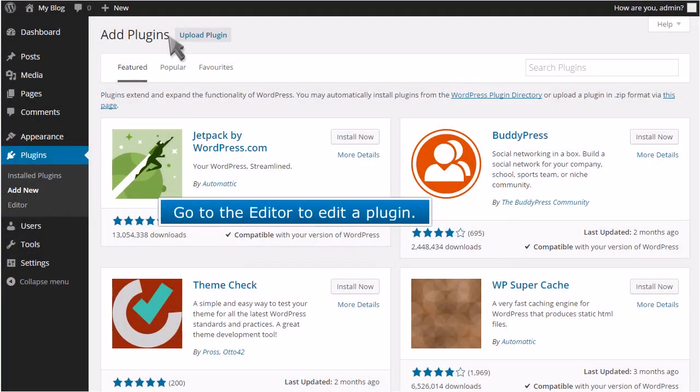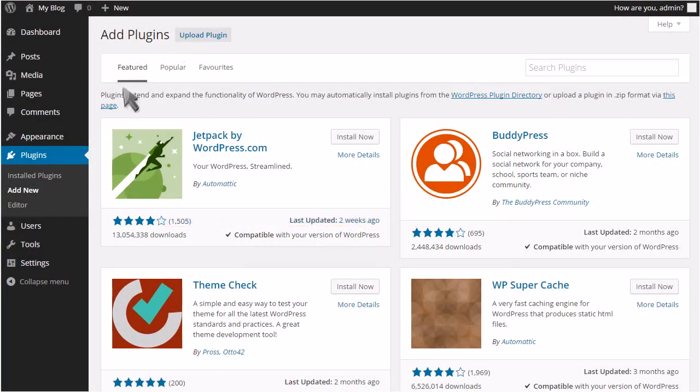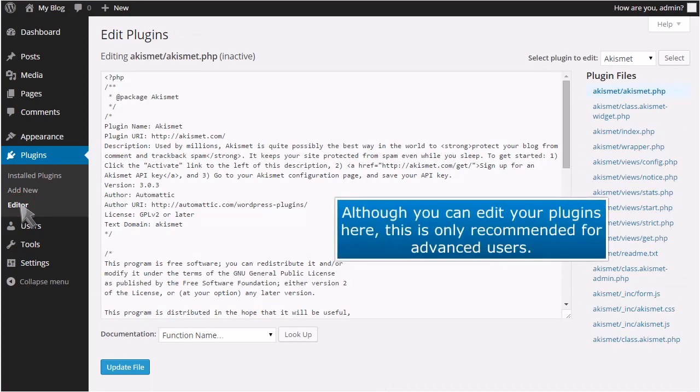Go to the editor to edit a plugin. Although you can edit your plugins here, this is only recommended for advanced users.